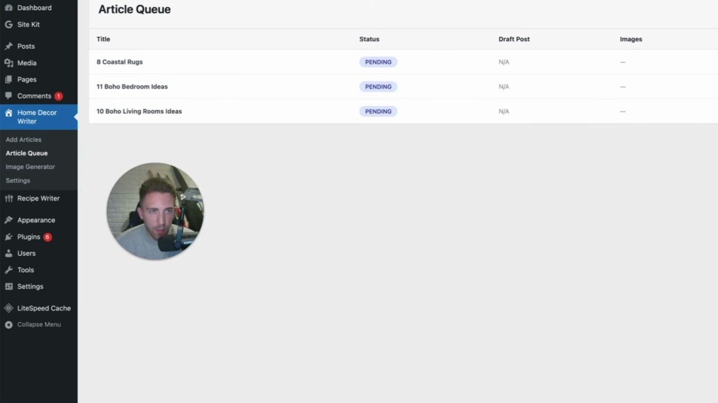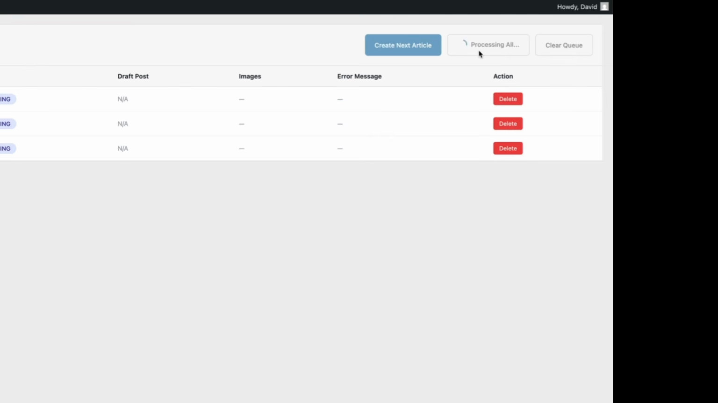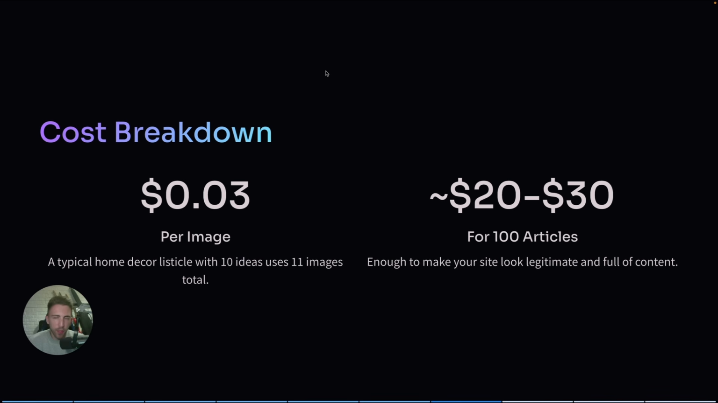I just clicked the button that said create all articles, and now I'm waiting. After a few minutes, all of these articles will be generated as drafts. And I know that some of you may be wondering, if I'm paying for the community, why do I have to pay for the articles? Well, I'm giving you the tool if you're a member, and you can do whatever you want with it.